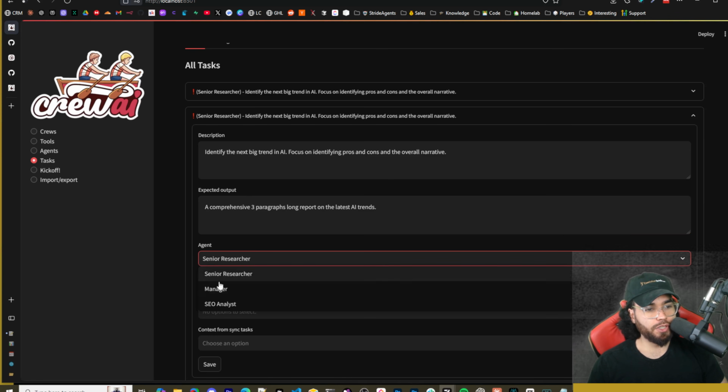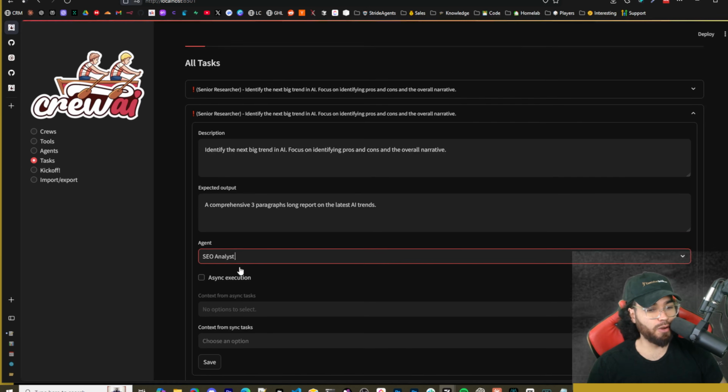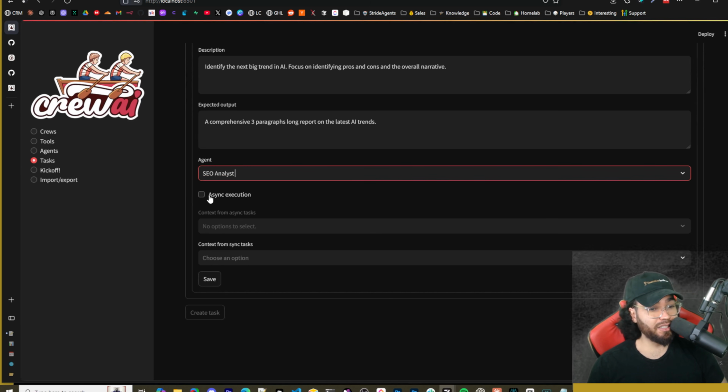And then this is where you're going to assign the task to a specific agent. Like let's say we wanted to assign it to our SEO analyst. And this is where you can either toggle on or off async execution. All right, so if you have async operation toggled on, then these tasks will be able to run concurrently. If it's not toggled on, then it's going to basically be running sequentially, one after another.